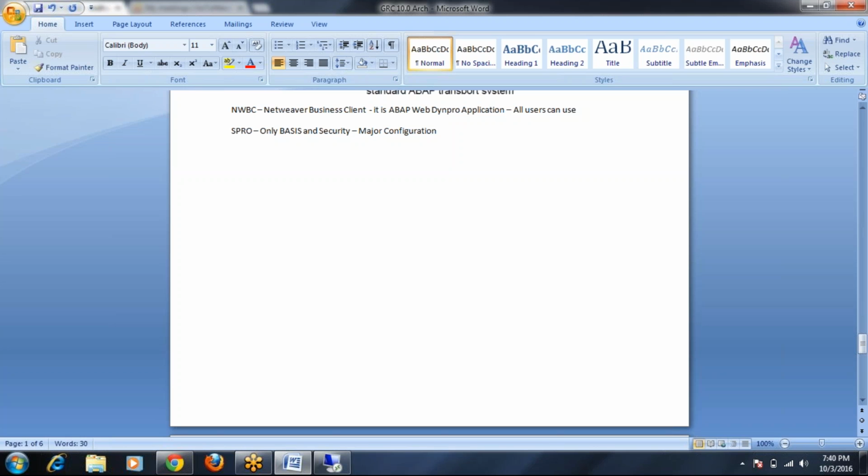See, very big clients want separate teams for GRC. Otherwise, in many clients, the security team itself will act as the GRC team also. If it is a combined team, security and GRC combined, they will do everything. Or if there is a separate GRC team, then the GRC team will be doing all this configuration and support of the GRC system.